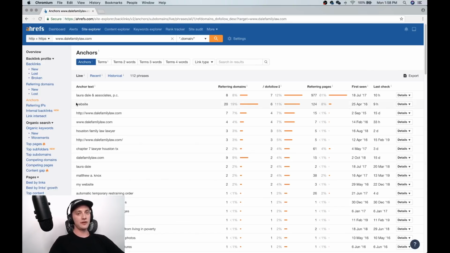And what we're looking for on this page is naturalness. Naked, branded, and generic anchors. Here we have Laura Dale and Associates. This would be an example of a branded anchor text. Then we have right here, this has website, which is very generic anchor text. And then we have right here www.delaneyfamilylaw.com, and this is an example of naked or URL anchor text.